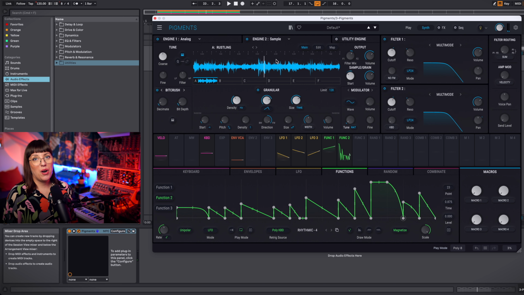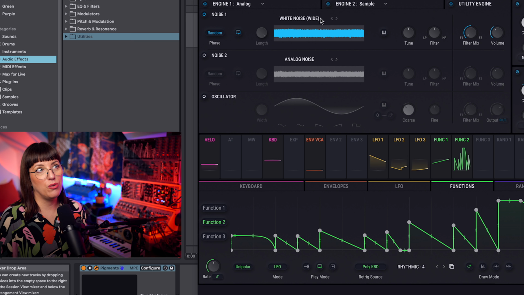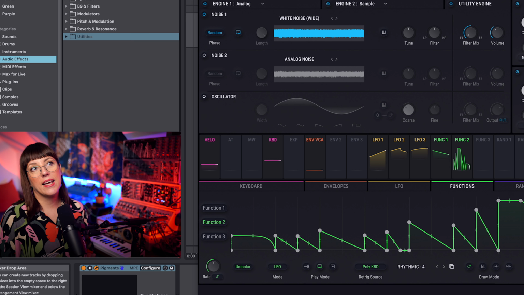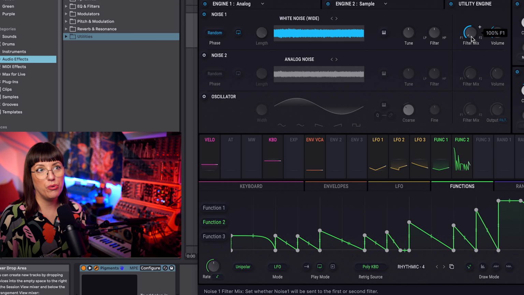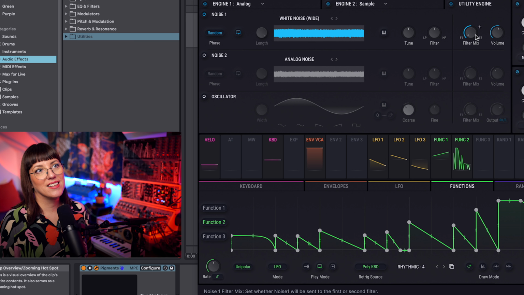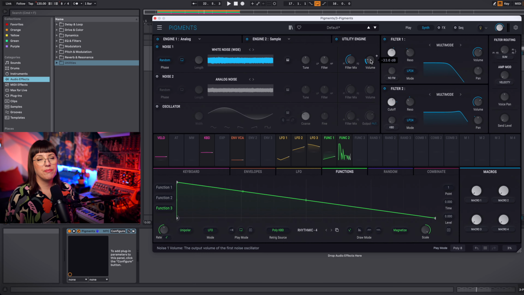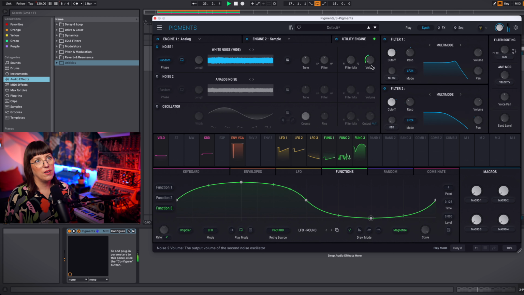Good, so we have now the first two sounds and then we can use the utility. So in here in the utility engine I have some noise, so I can activate the first one, that is white noise, and I can decide if I want a little bit more of the white noise in there. I like this in filter 1. I also want to modulate the volume a little bit, and I can use also function generator for that. So I can use this one.